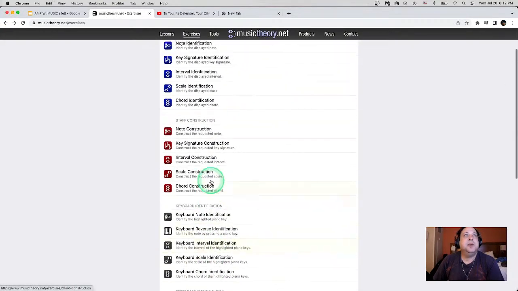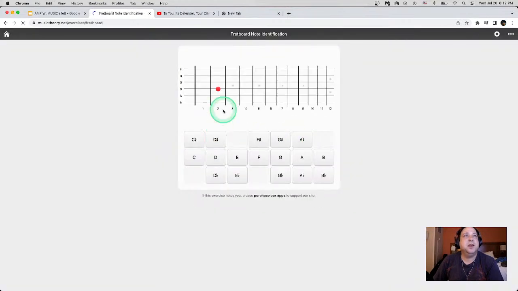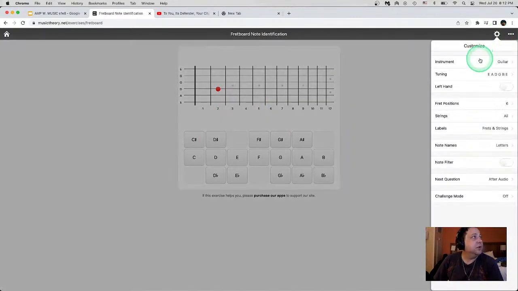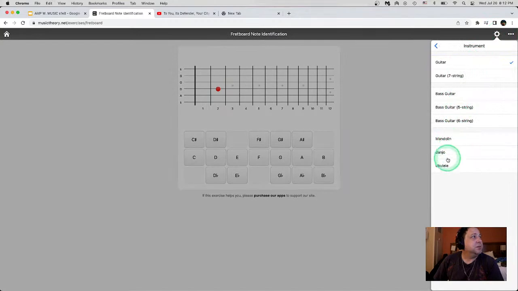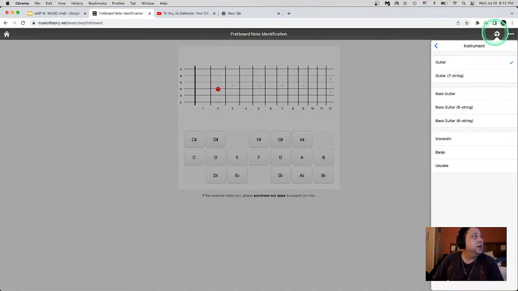And then, if you really do want to, you can do the fretboard note identification, which is good if you're, I guess this is geared towards guitar. I wonder if they have it for other instruments. Yeah, they have ukulele, but they don't have any violins or anything like that, I guess. Oh, well.